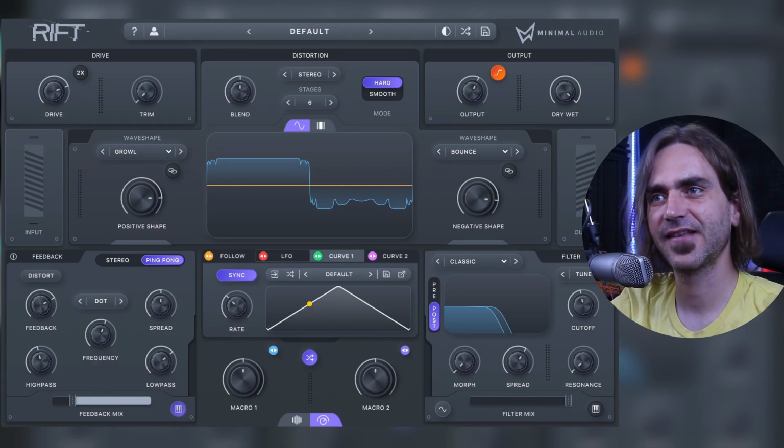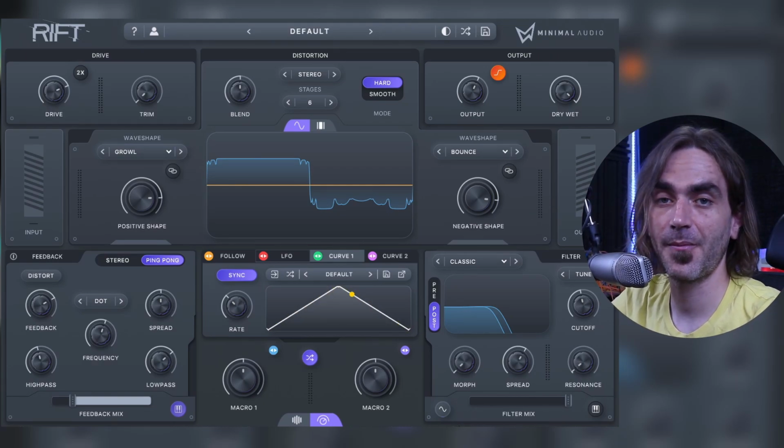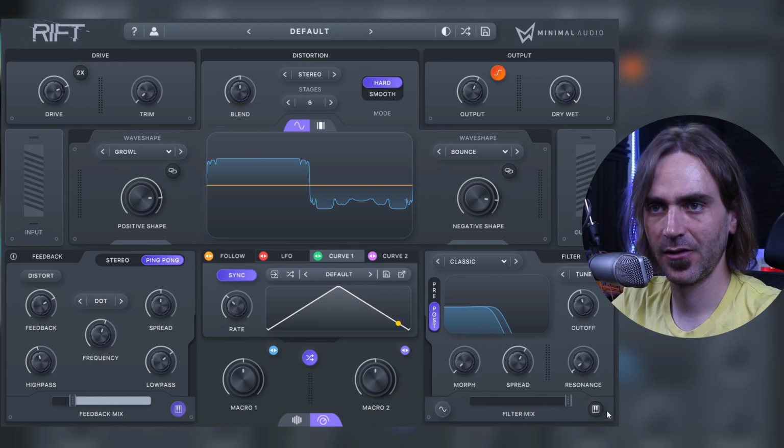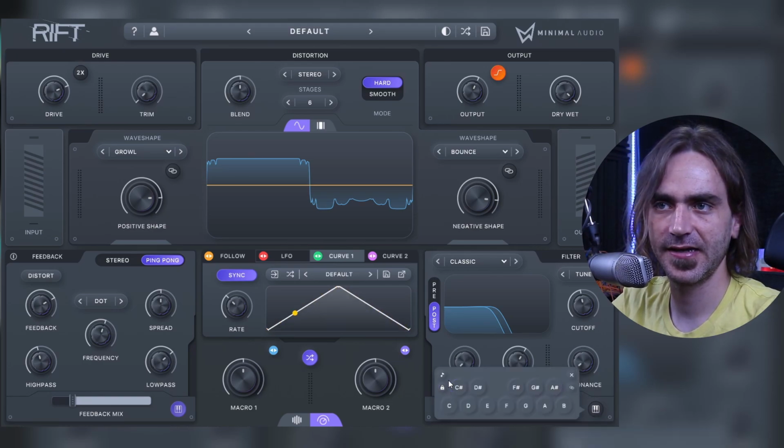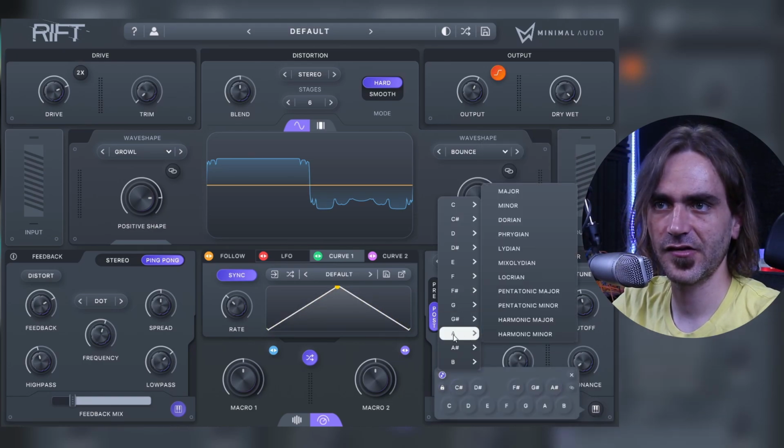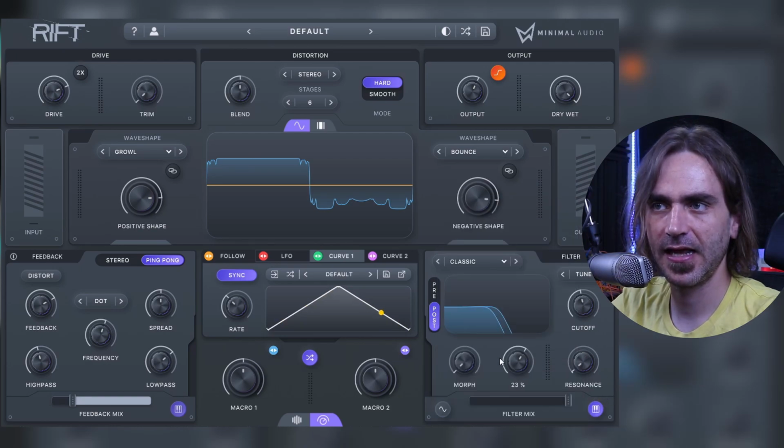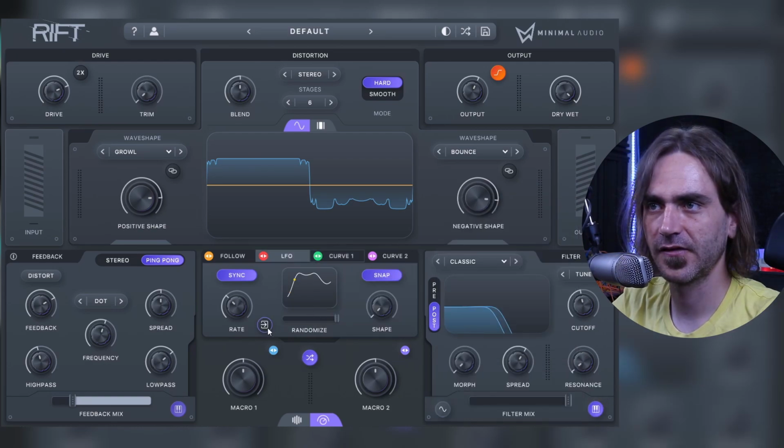So that's pretty cool for this extra gritty sound on top of the actual distortion engine that you have within the plugin itself. So let's go ahead here and actually choose A sharp Phrygian and let's randomize the filter.